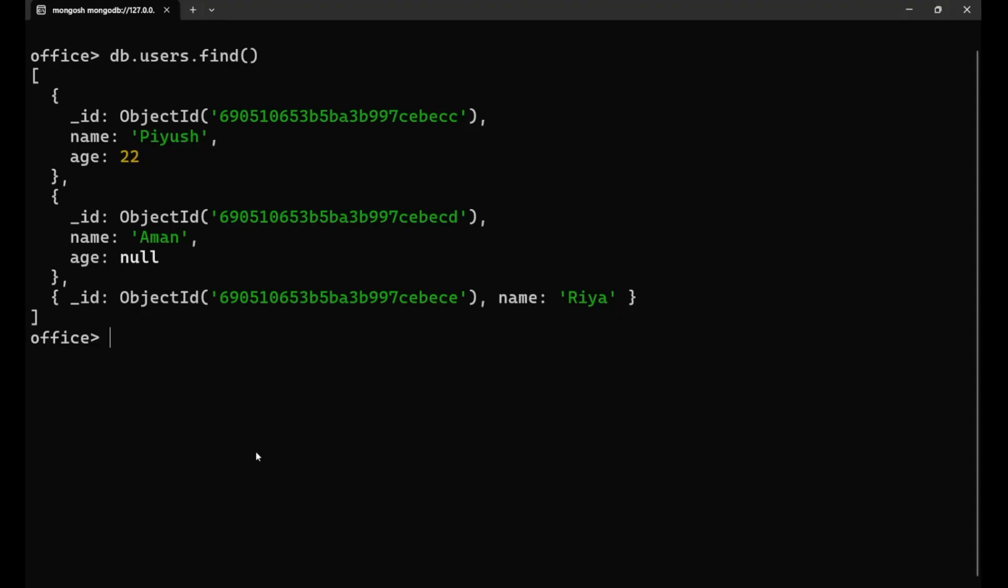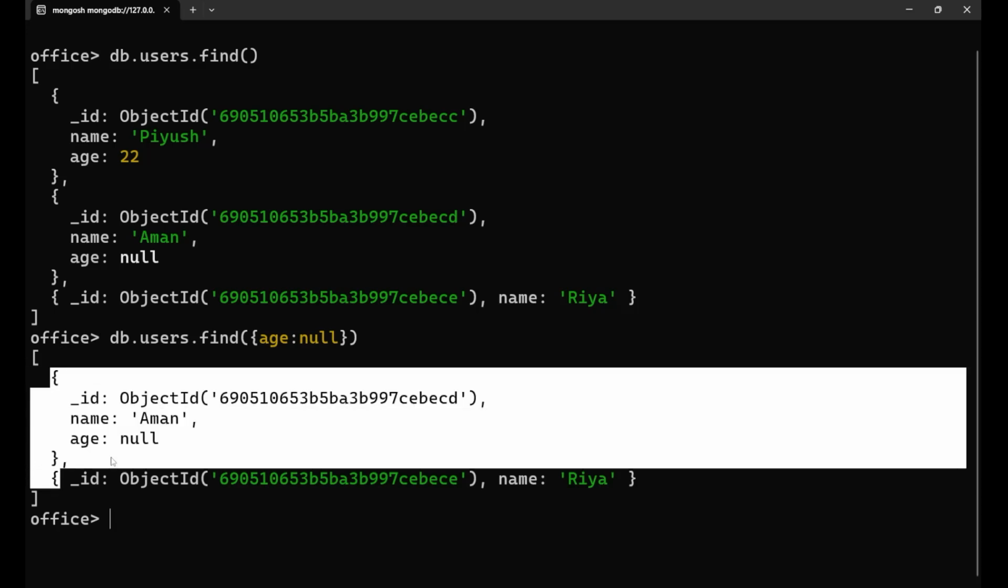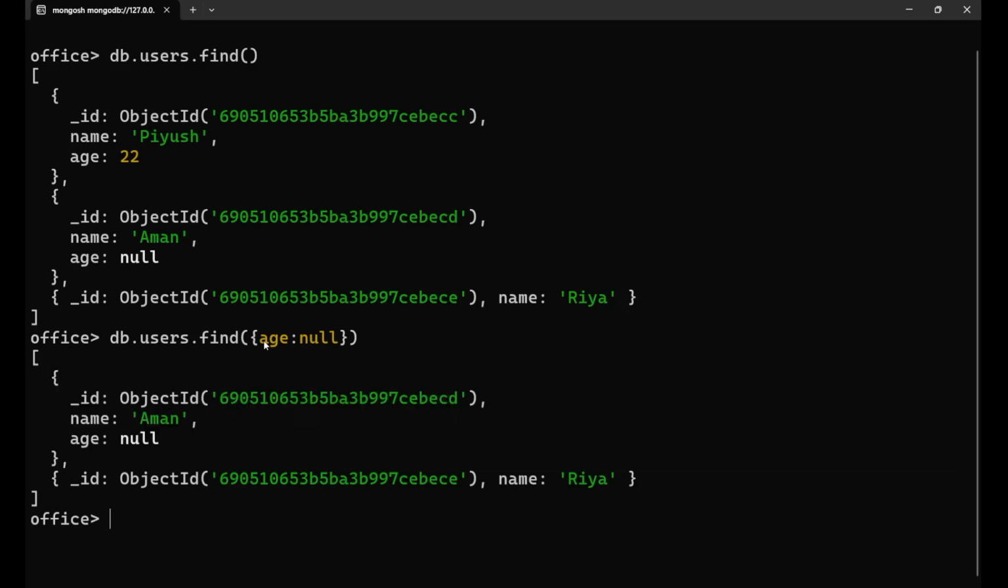First of all, I'm going to show you what if we want to find the documents where the field is null. So how do we do that? Well, it is very simple. It is similar to what we did earlier. db.users.find, like this, and put age as null. Similar, right? And if you press enter, you can see here I'm getting two different documents.